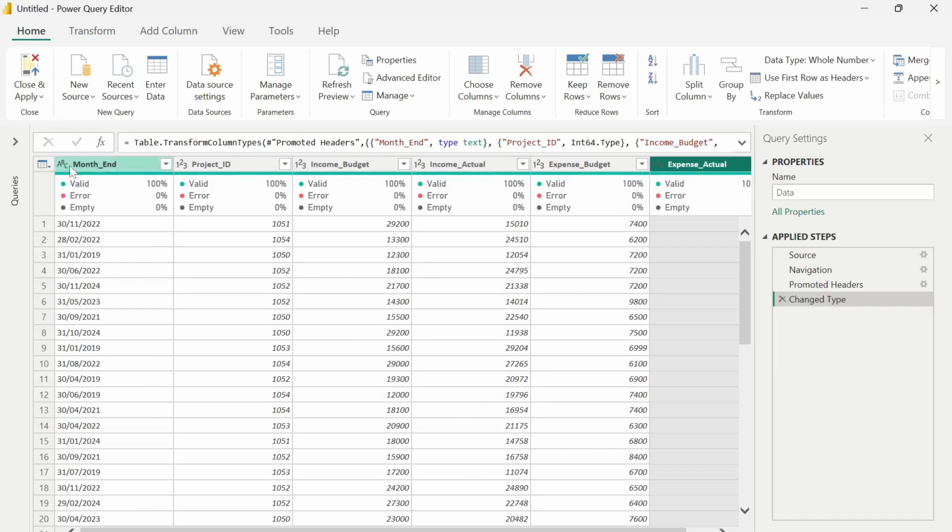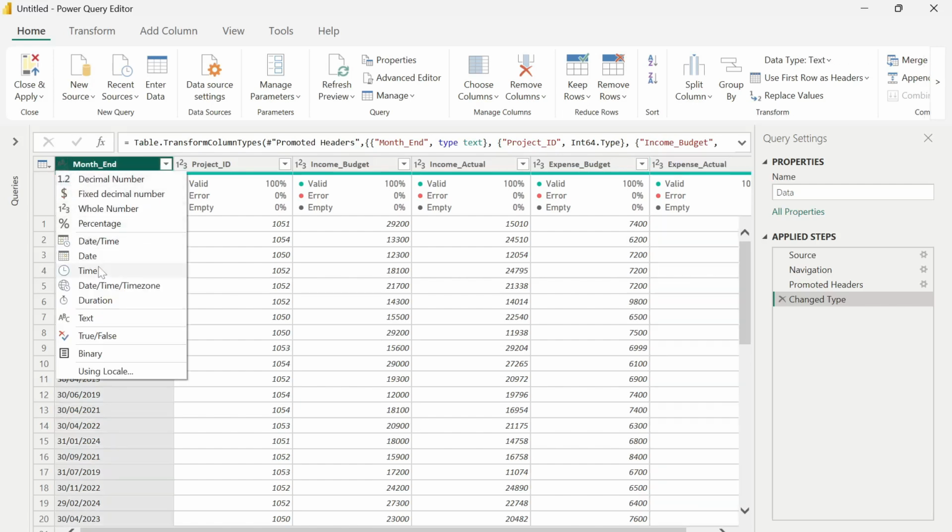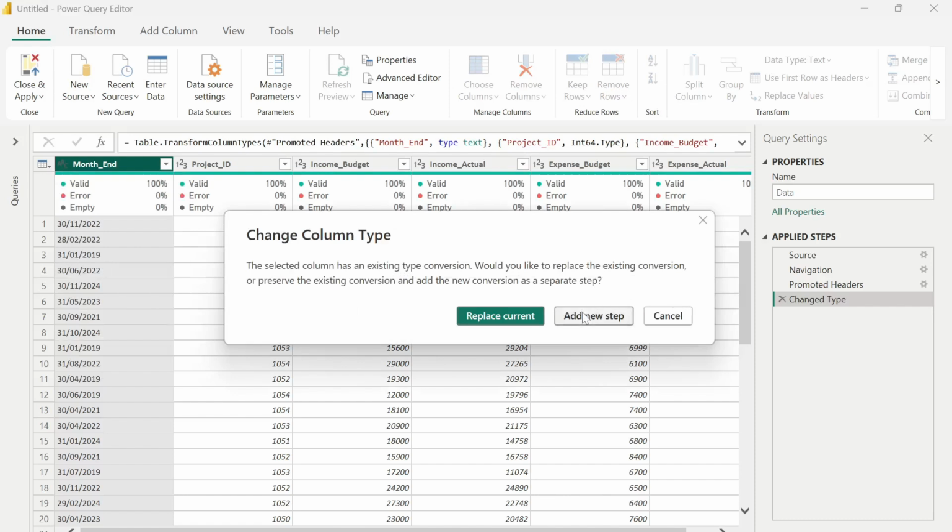Here we have the month end. This is currently in text format. So I want to change this to date. So I'll click on this, select date, add as new step.